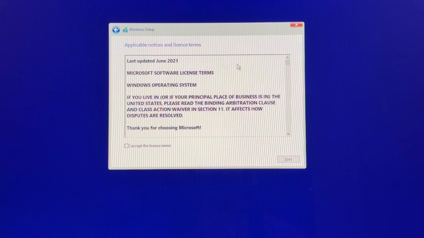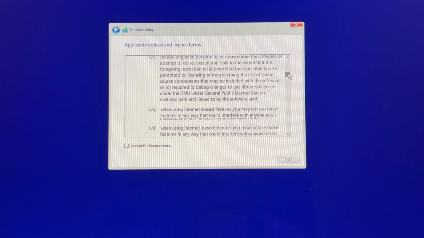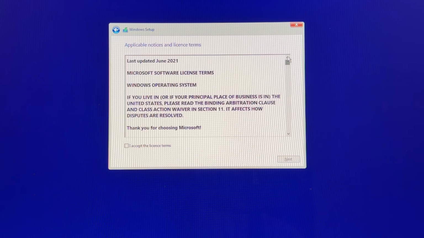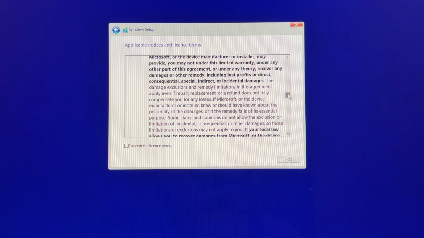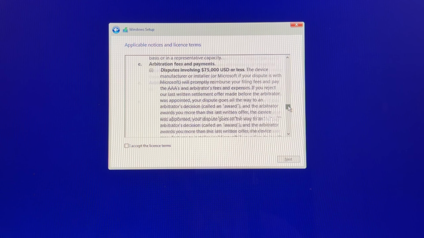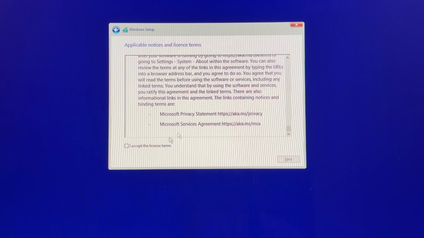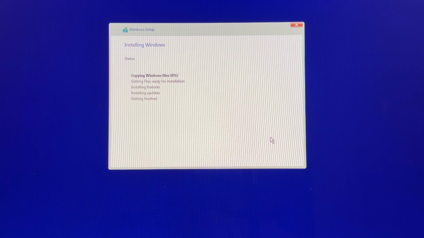This is the licensing terms, so just scroll through quickly. But if you're one who likes to read legal matters, you can read it through. Click I accept. If you don't click accept, then you can't continue with the setup. Click next, and now this will start copying the files for Windows to be installed on the partition we've already done. So it's done that bit.